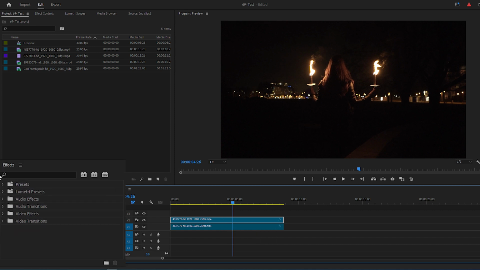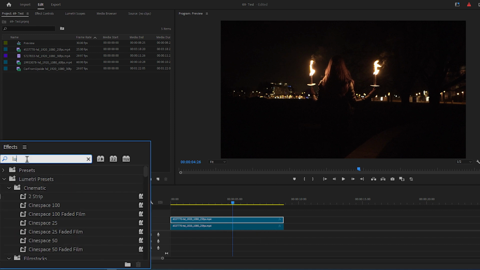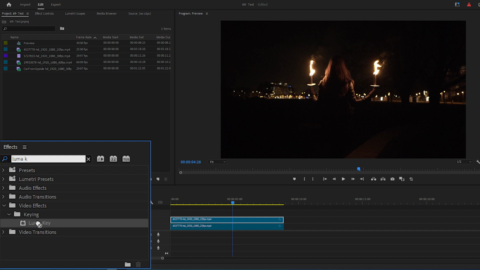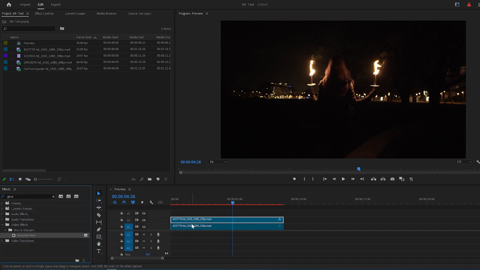Go to the Effects panel. Search for Luma key. Drag it onto your duplicated top clip. Then, back in the Effects panel, search for Gaussian blur. Drag Gaussian blur onto that same duplicated clip.